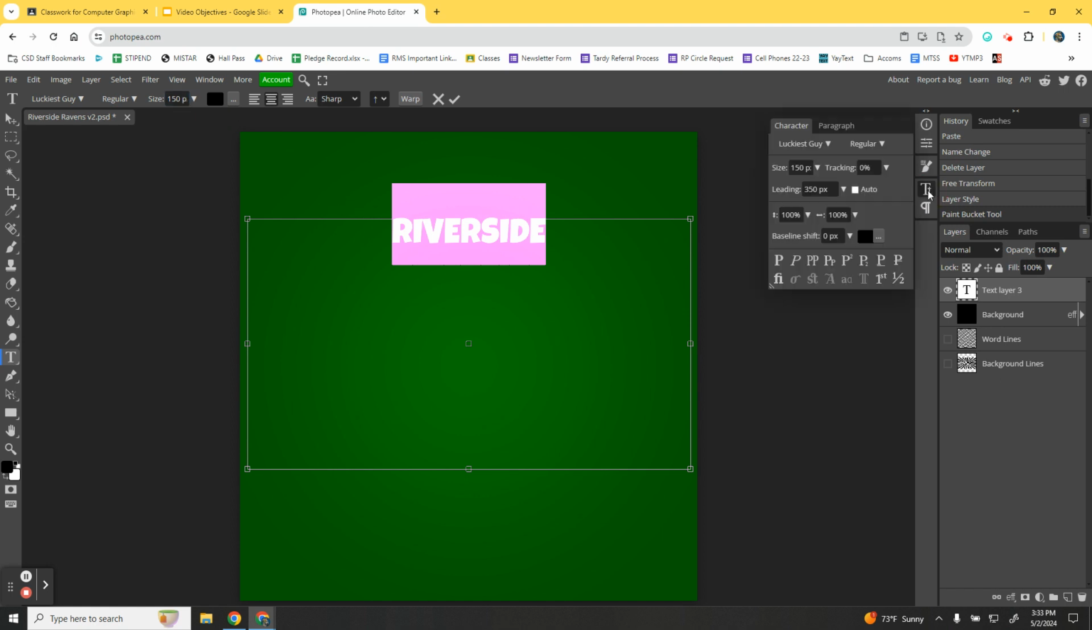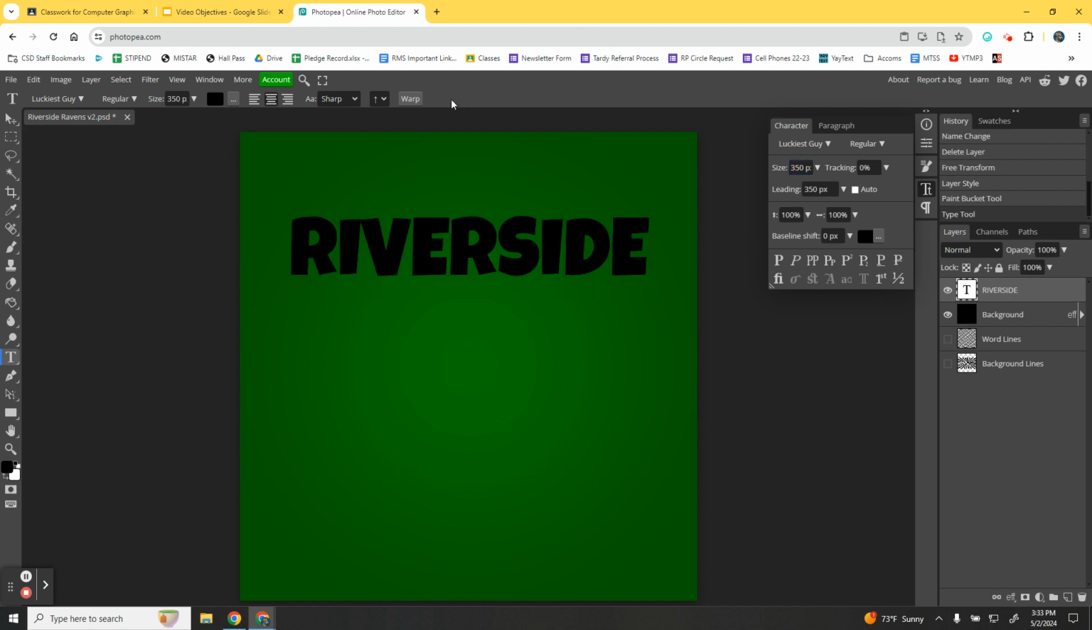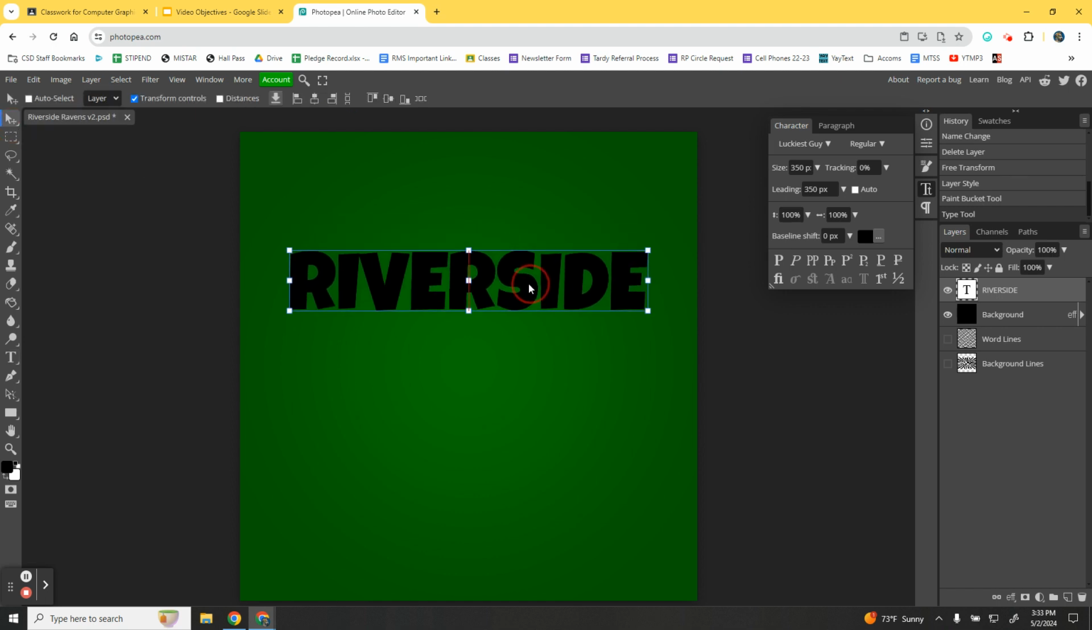We need to make this larger than what it is right now, and we're maxed out. So I'm going to go to my character tools and type in, I think it's probably going to be about 350 pixels should be about good for us here. 350 pixels, that looks all right to me. Click OK, and we've got the word Riverside typed out.